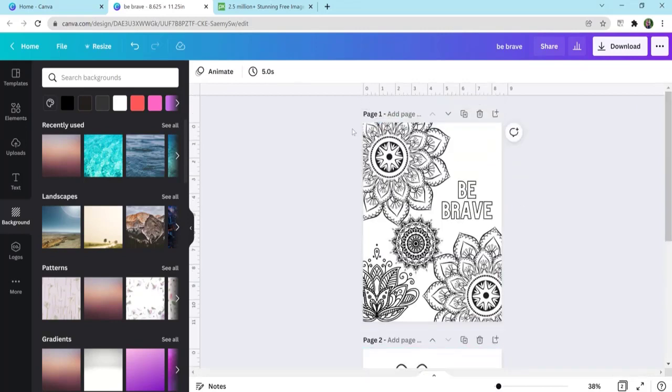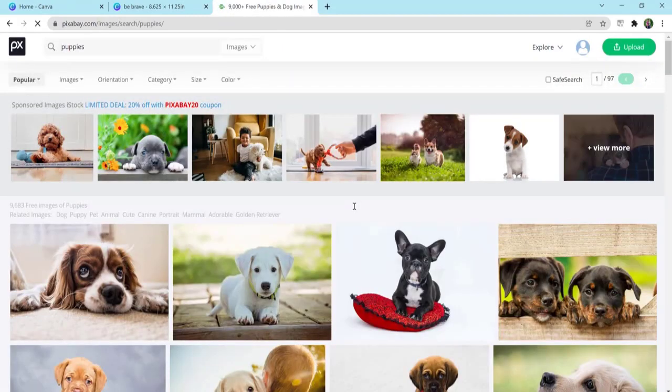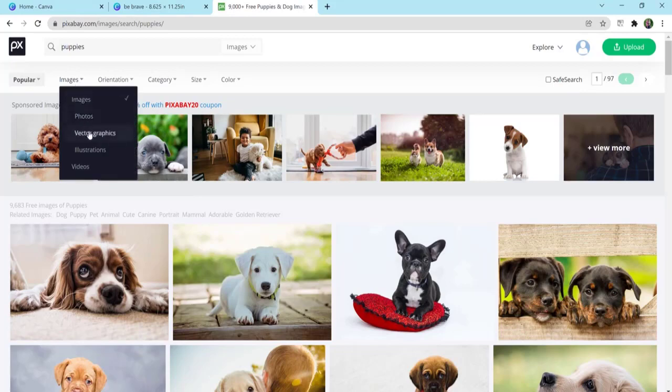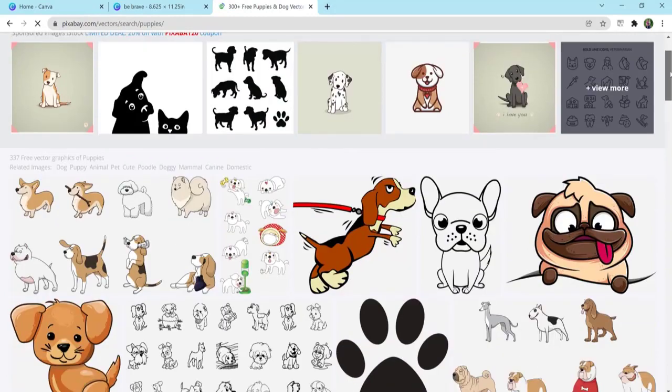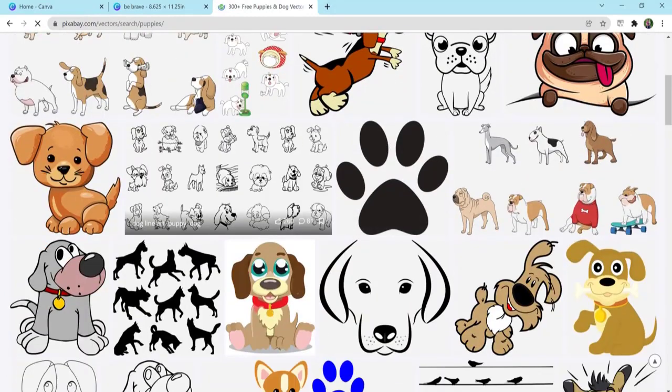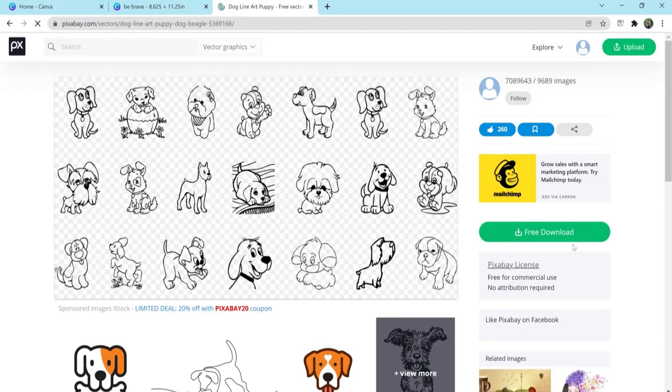Another way to get some free images to use for your coloring book is going to Pixabay. This is an amazing resource. I'm just going to type in puppies. They have a ton of free images and graphics to use. I'm going to head up here and click on vector graphics. And there are so many. Like this, for example, is free puppy dog art. And you would just hit free download, look at the license, it says free for commercial use, no attribution required.